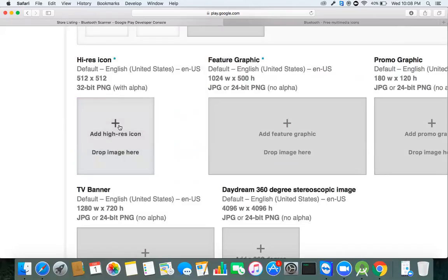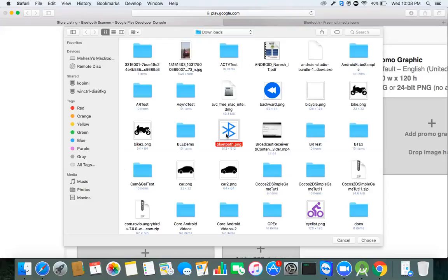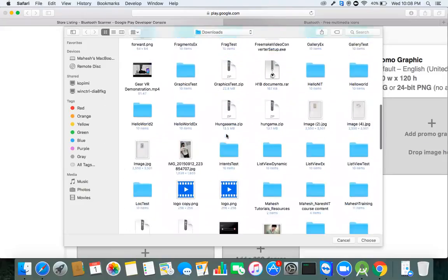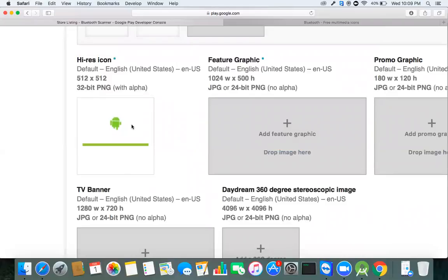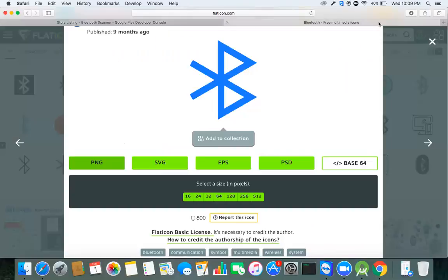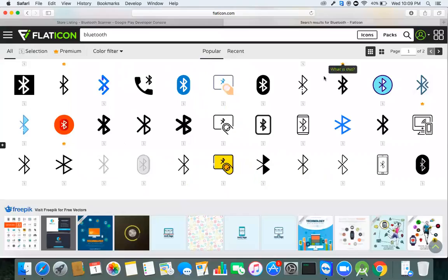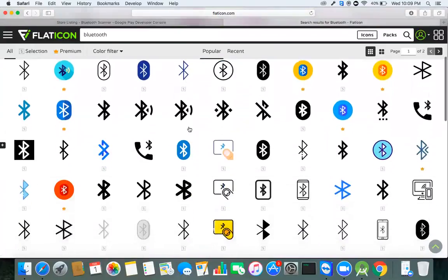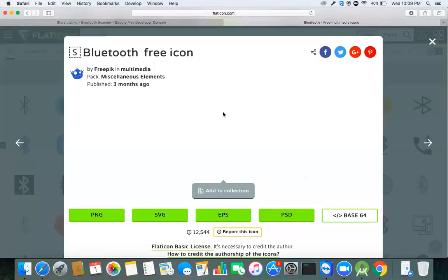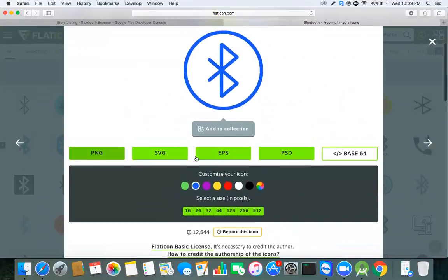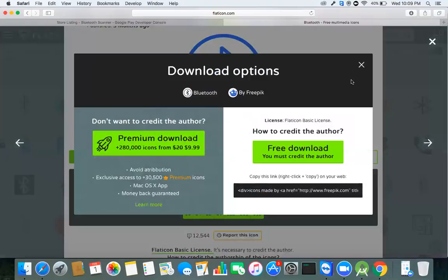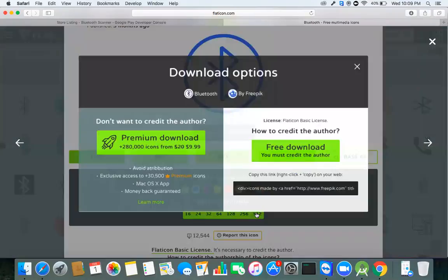It's not a valid image. It's shown as high resolution icon. Okay, as of now, temporarily I'm specifying this play.png. Let's see whether it will accept or not. Showing as a high resolution icon. PNG. It's downloaded with 512 size. 512 is the size.